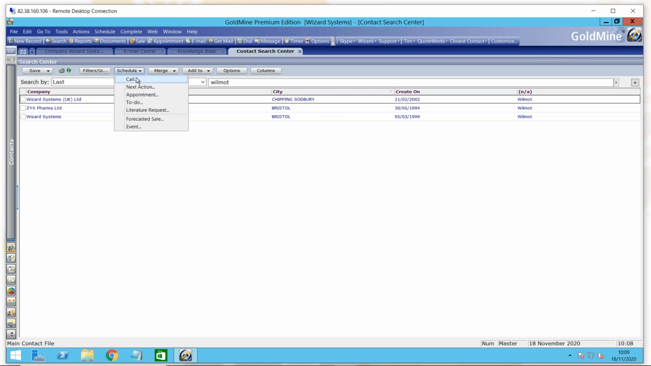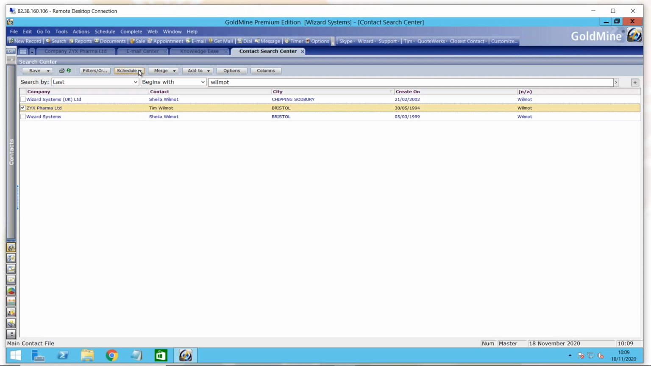We could jump to the scheduling feature of GoldMine. By default, you're going to be scheduling an activity to the current contact record. So if I click on schedule, it's going to default to that. But as you may know, and again we cover this in previous 101 sessions, you can do a group scheduling function. I could select a range of contacts, and in one process, schedule a phone call or some other task across all of those contact records. A very quick way of saving time.